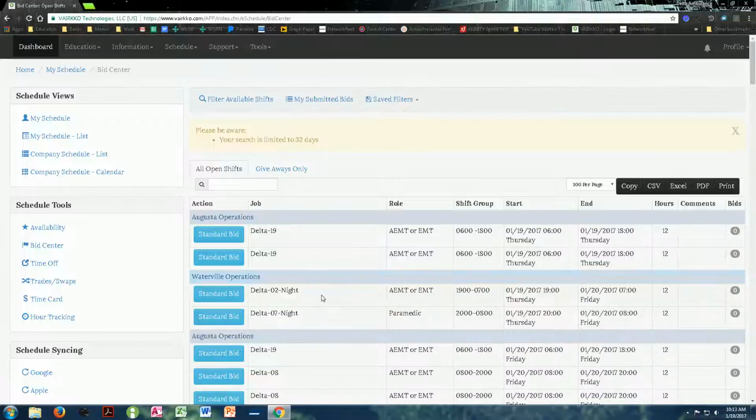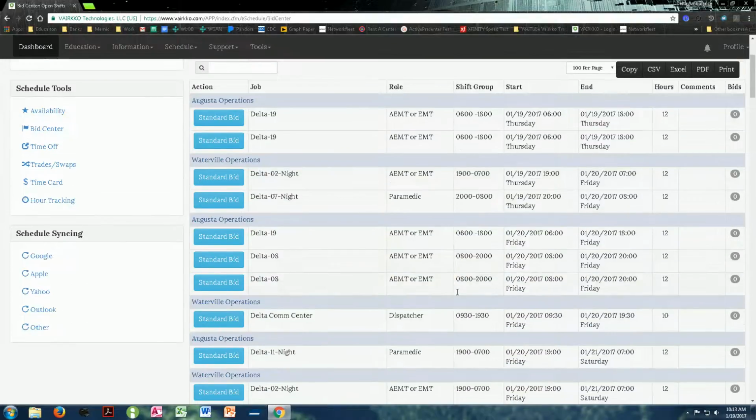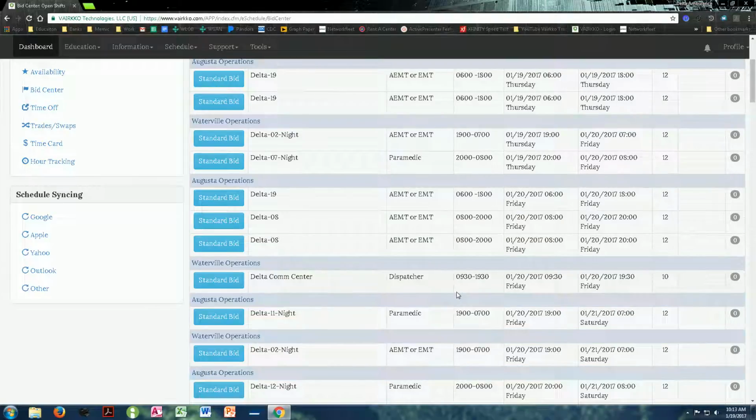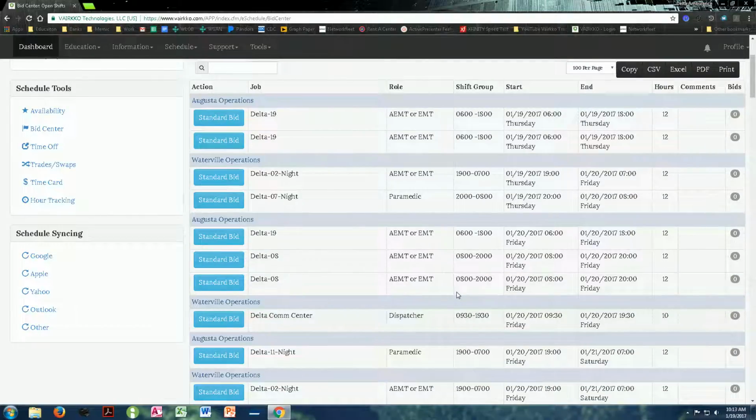It shows you what shifts are available and open, what day they are, and then all the way down through for the entire time period that I looked at. Now, also listed in here will be any shifts that somebody has posted to give away. Will also be listed in here as well. You won't see those on the main schedule if you're looking at the company schedule, but they are listed in here.